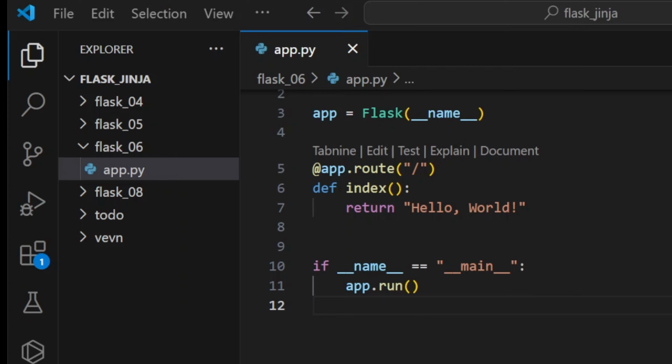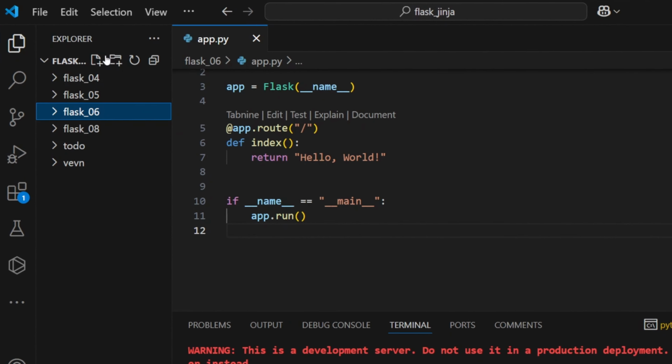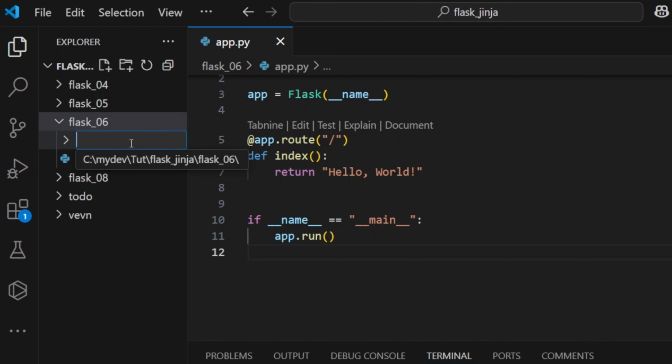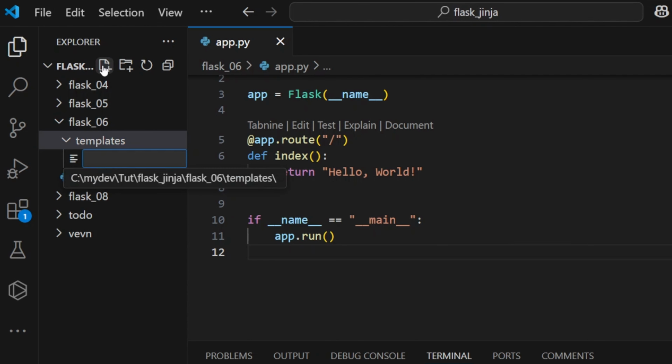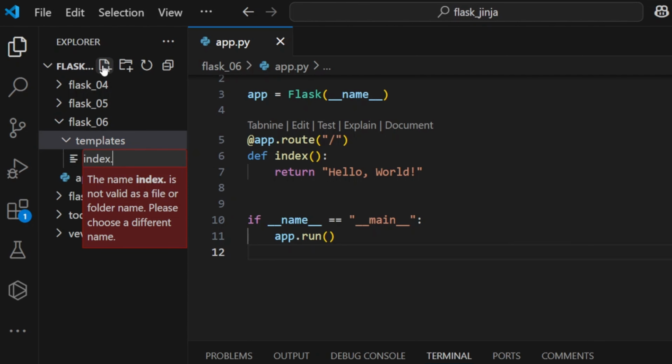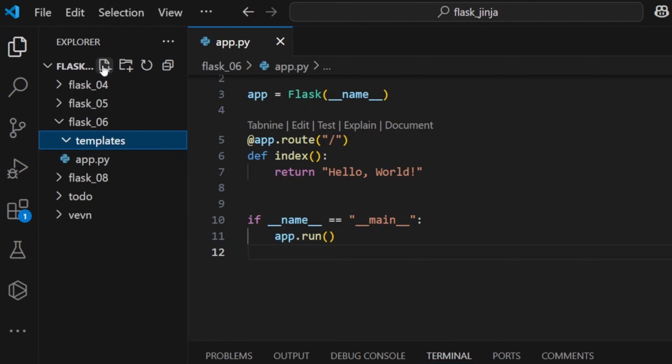Next up, let's take things a step further by creating a route that renders an HTML template. First, create a new folder in your project directory called templates. Inside that folder, create a new file called index.html. Now let's add some basic HTML to index.html. Here is what it should look like.